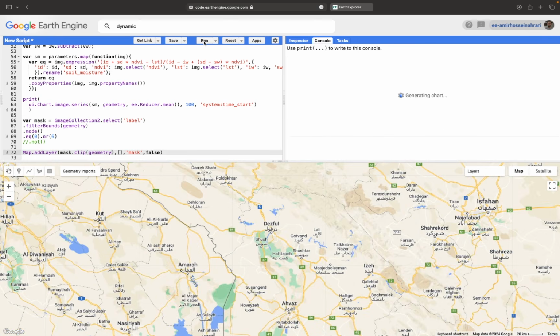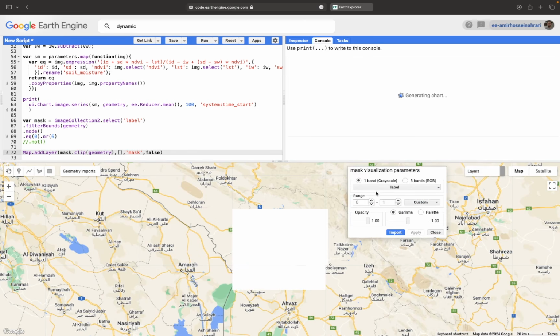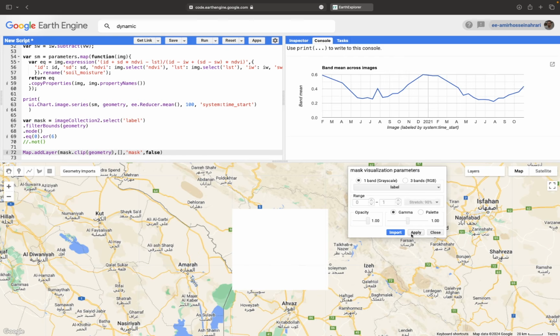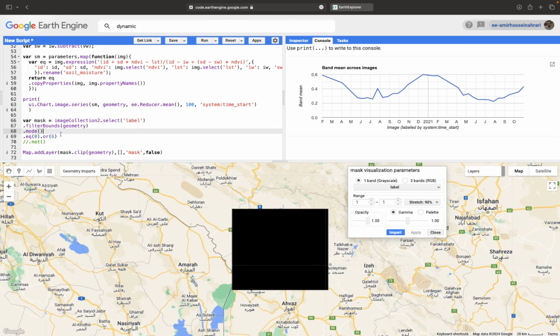I think something is wrong. I'm running the code again. This is the mask image. I'm going to increase the contrast. After a new range of values is applied to the mask, I apply and see the final results. But we only have one class, showing that definitely something is wrong.